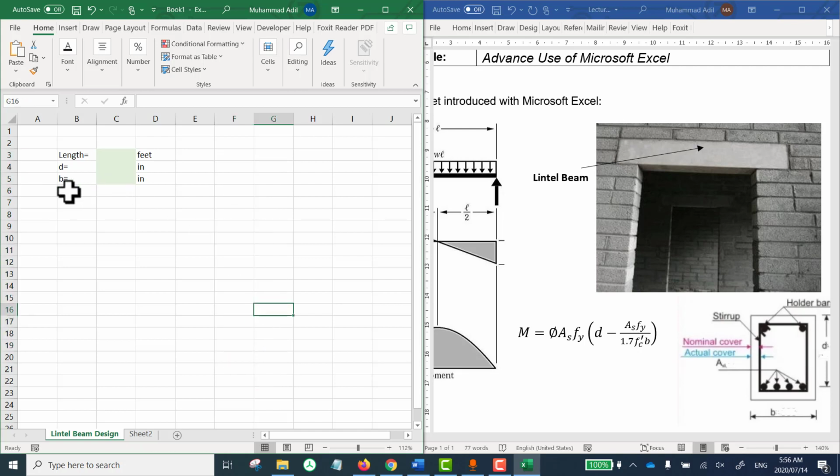Next, let's put Fy, which we know will be placed by users in the unit of, let's say, KSI, kip per square inches. Also, Fc prime equal, and also in the units of KSI, kip per square inches.